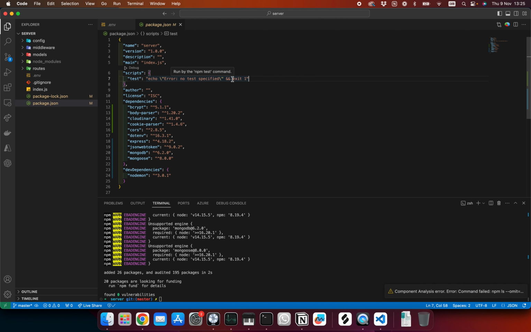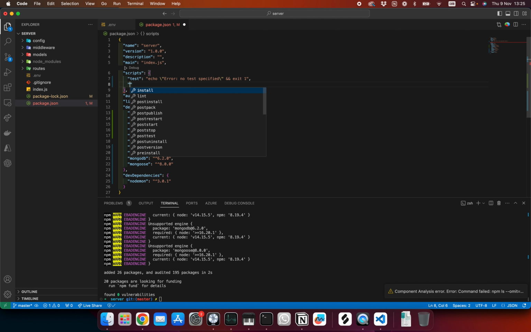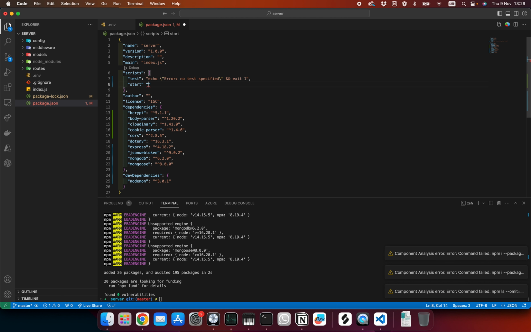So let's go ahead. We're going to make a comma. We're going to open our inverted commas, and we're going to type start. In start, we are going to say nodemon index.js. And why is this doing that? Because I forgot to put the colon over there.